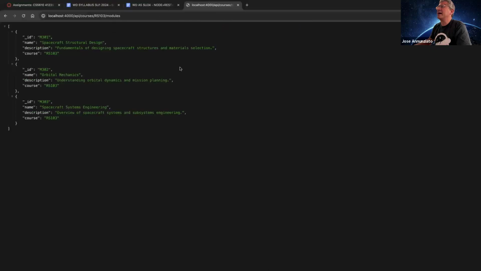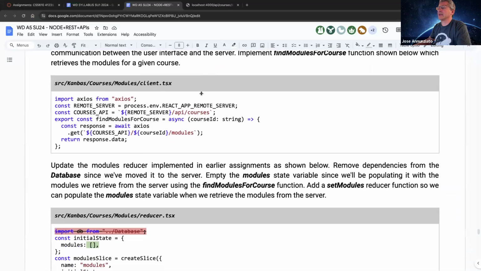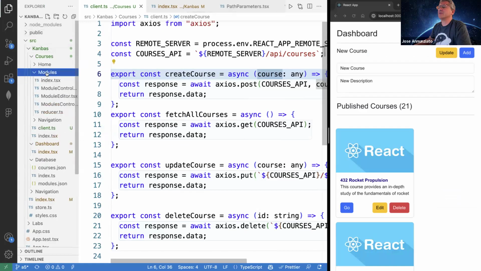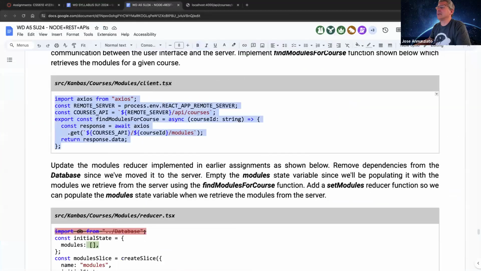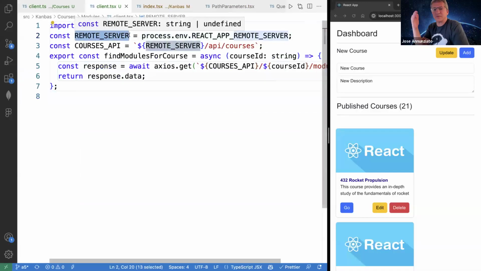Let's now take a look at how the user interface would retrieve it. First, we'll need to create a client that can go fetch this data from the server endpoint we just created. We'll do that in a clients file under modules, which will contain the remote server, the localhost:4000, to reference the server running on our local machine.